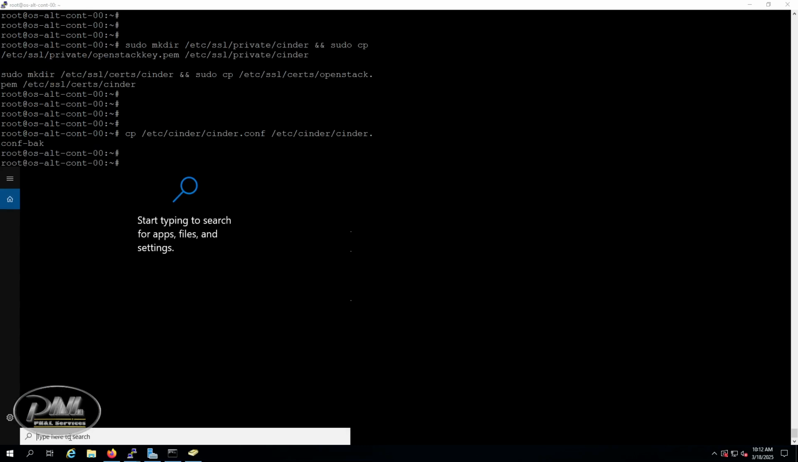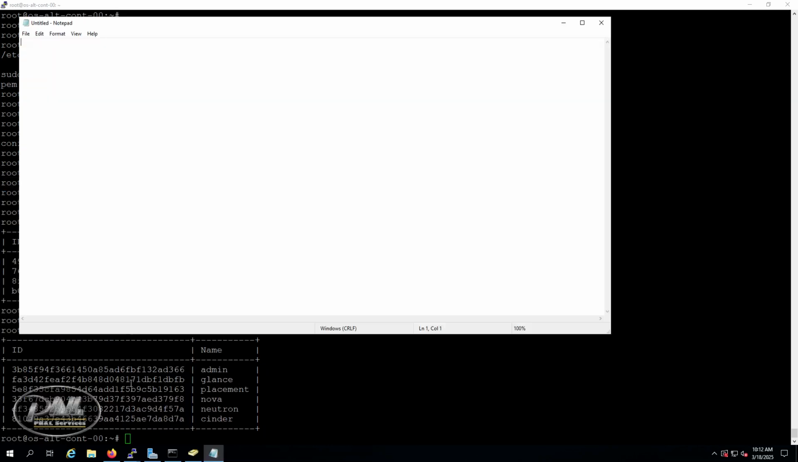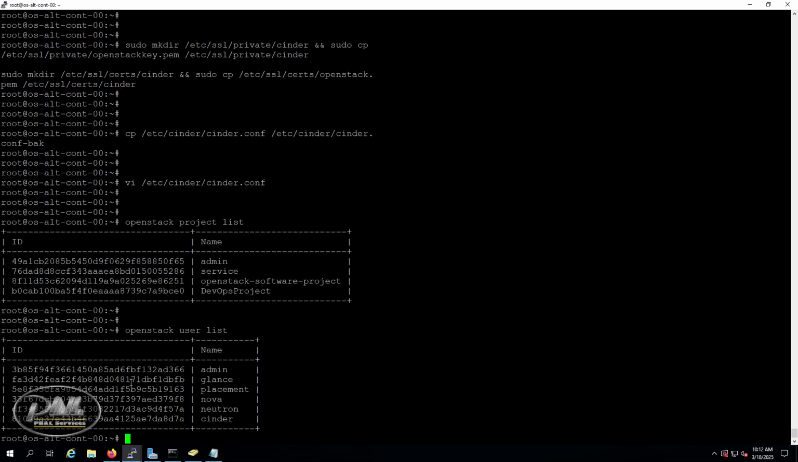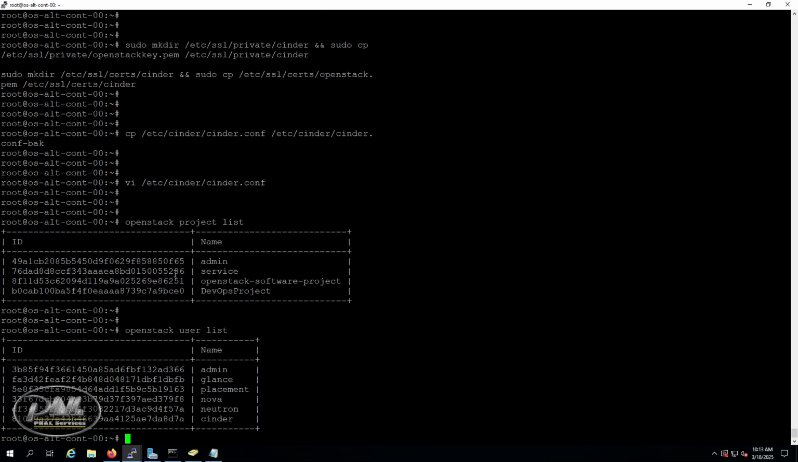Let me use Notepad. And so here we have the Cinder user. That's what we're going to use. Or let me just copy this so that I will not mix them up. That is for Cinder. And we're going to use the service ID for the project.